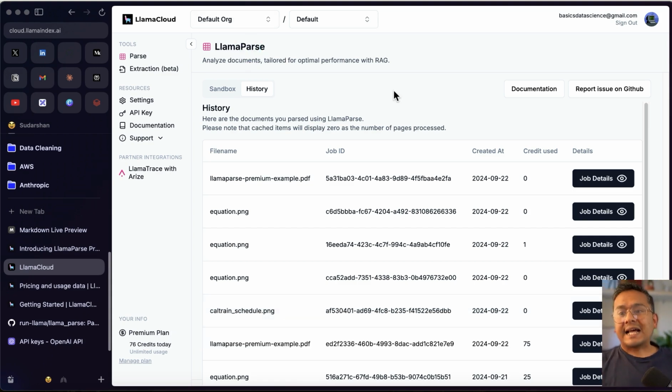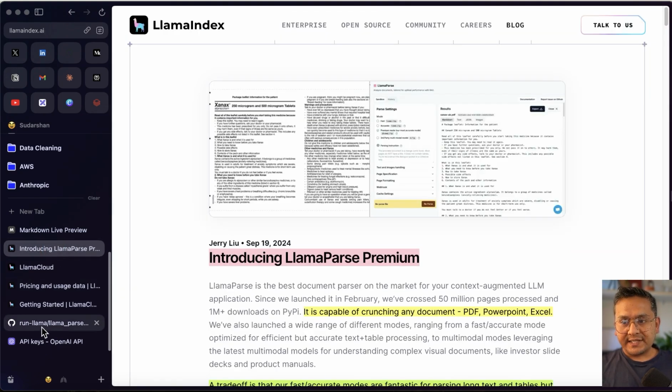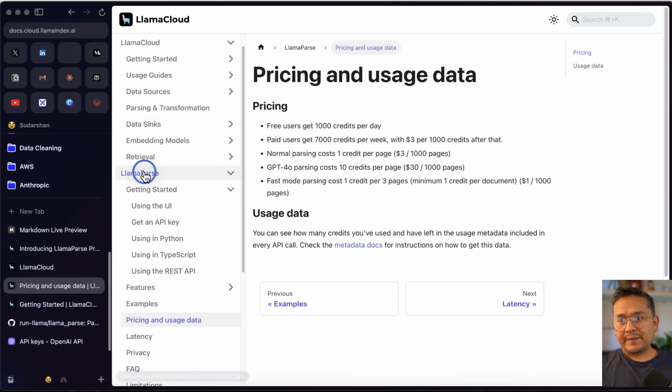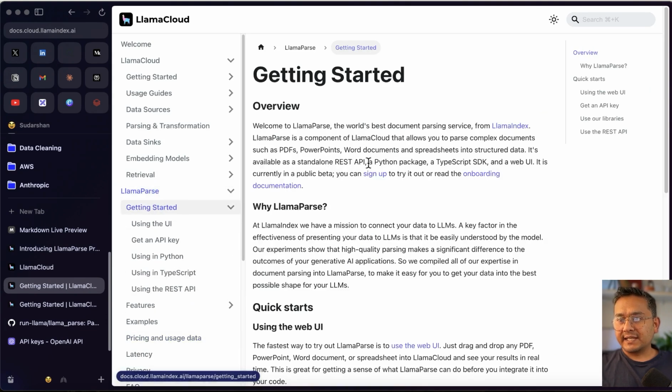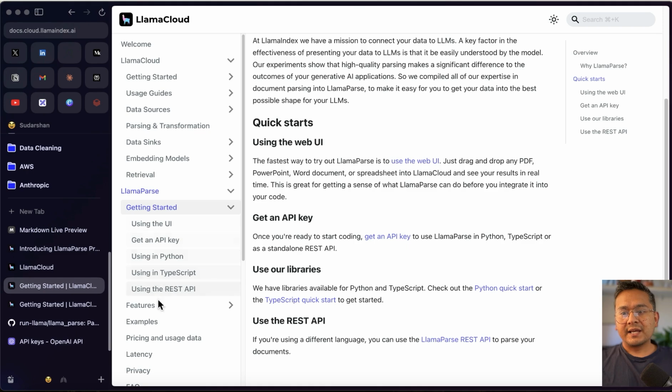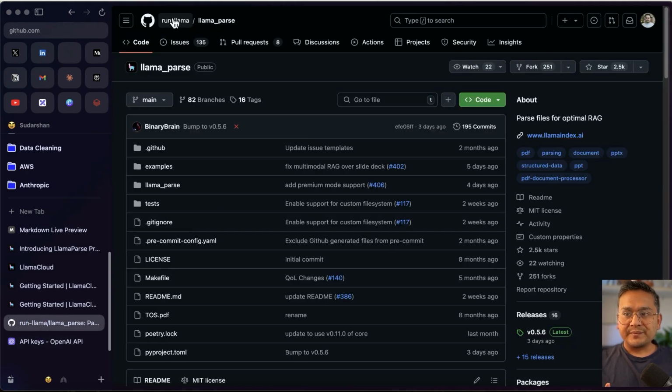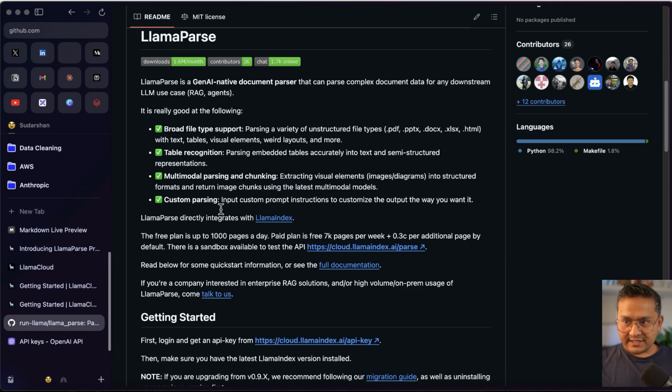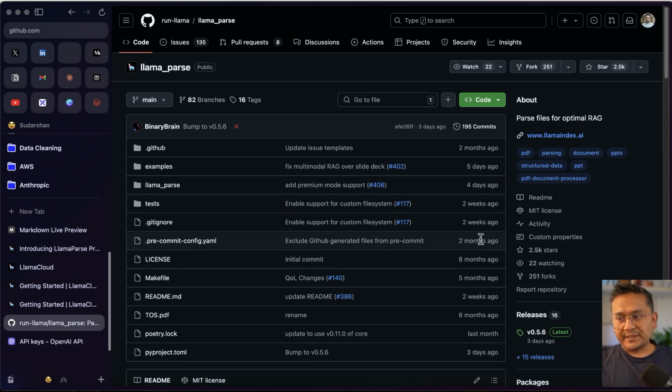Okay, so now the last part, if you want to get more information on where to learn the things, one is the documentation. I think this is the documentation, LlamaParse. You can go here, getting started, all the different things are here. And the next one is also the GitHub account of LlamaParse. You can see there are examples. There is LlamaParse test and all the different things, how to use everything, and it is updated frequently.